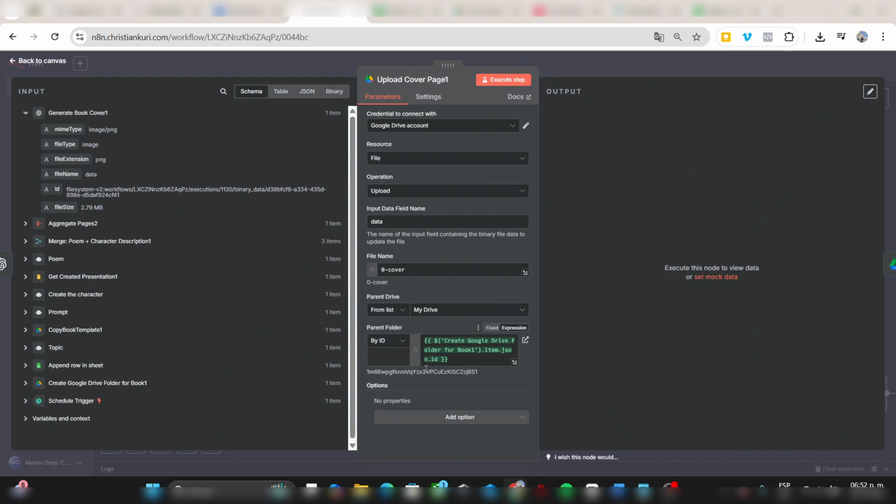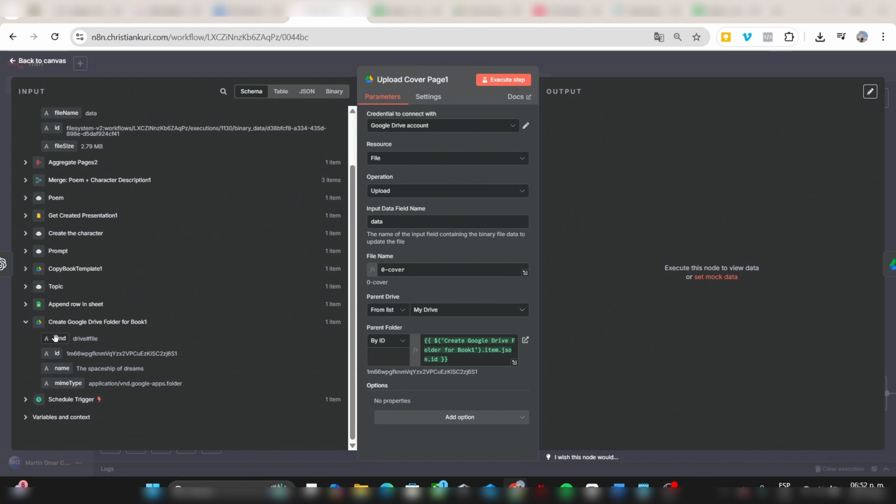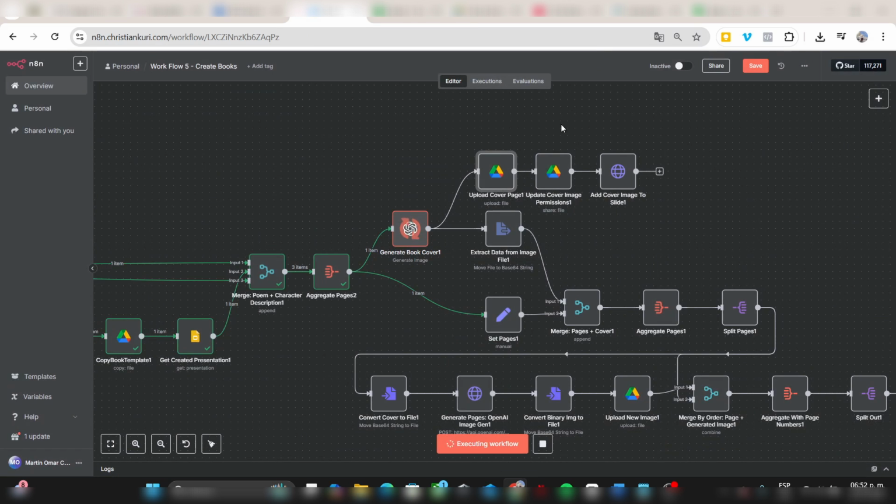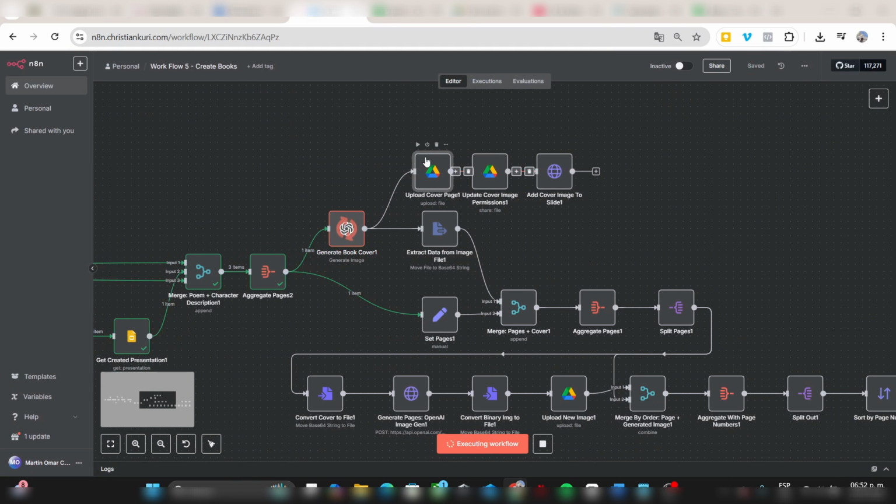You get this dynamic tag from the node where you created the folder earlier, which would be this one. You just drag and drop here, and you're done. We continue with the execution to review the next point in our workflow.